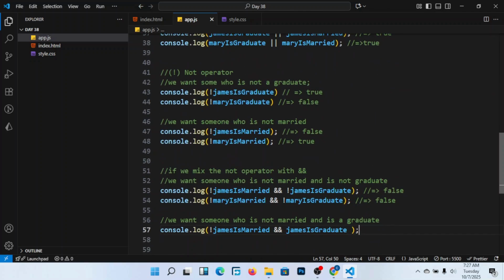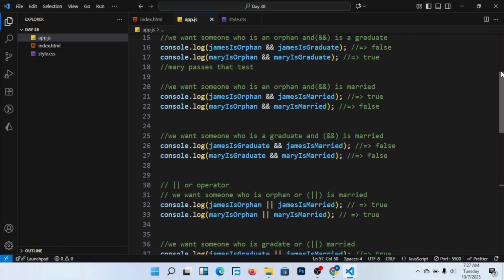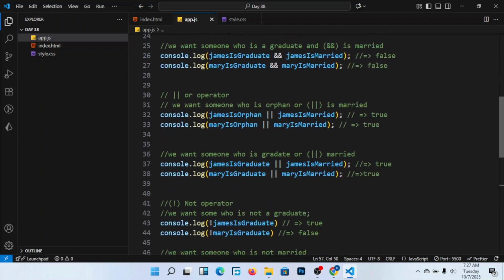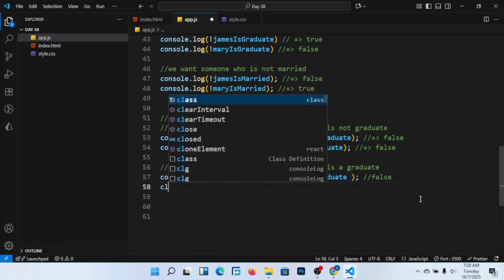James is married, true. Automatically, James is married, true. And even here, James is graduate. James is not graduate. Is graduate. You see? So this one here automatically gives us false.